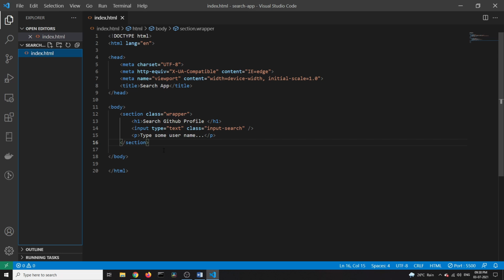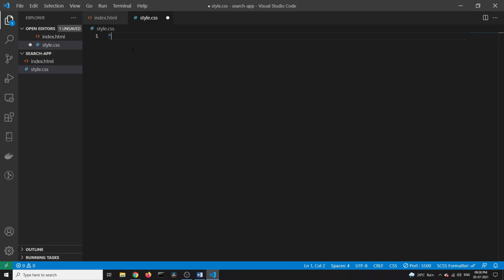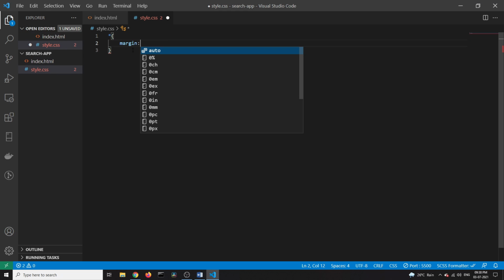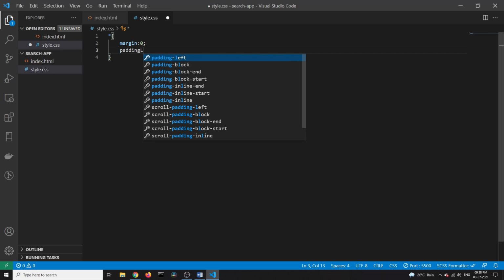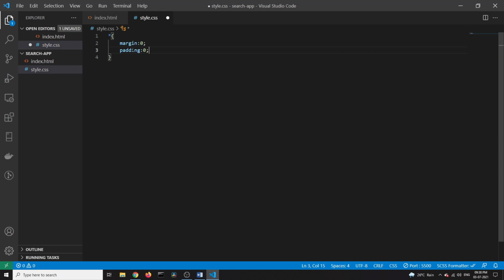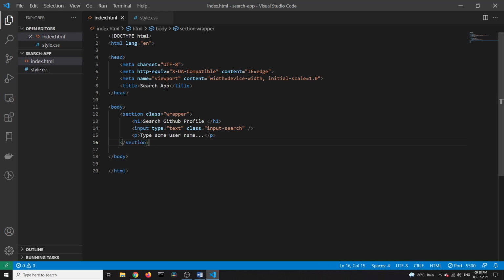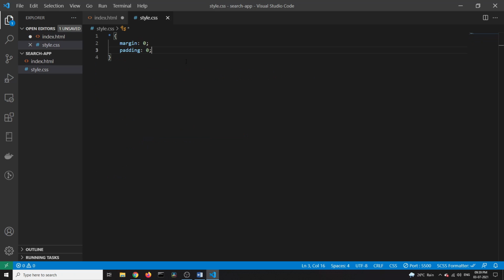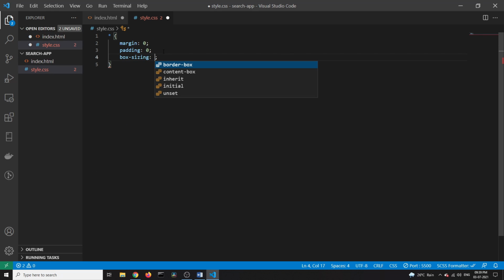Okay, and then we'll create one separate CSS file to put all our CSS in. I'll name it style.css. First, we need to reset margin and padding to 0. Okay, after that we need to put box-sizing: border-box.